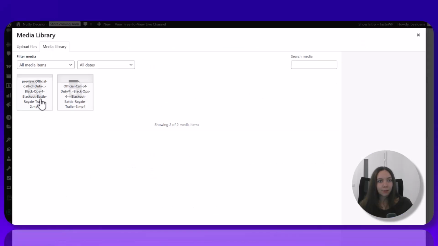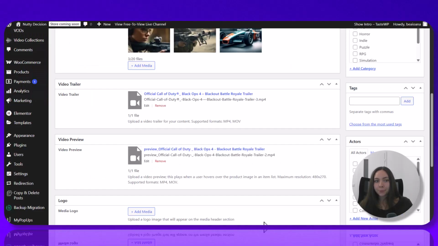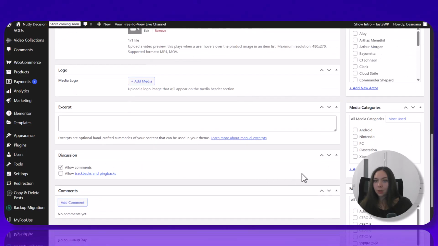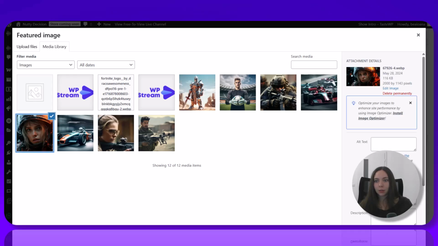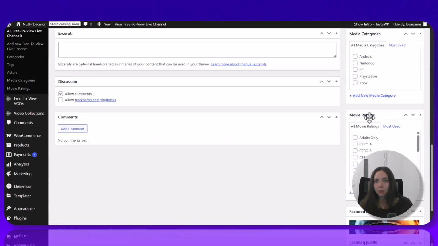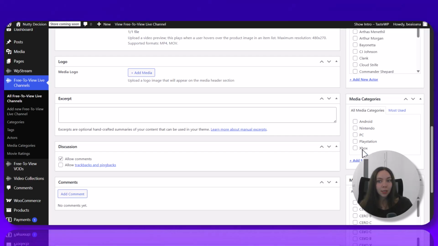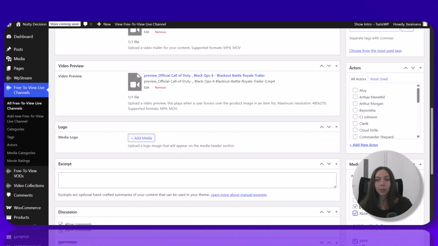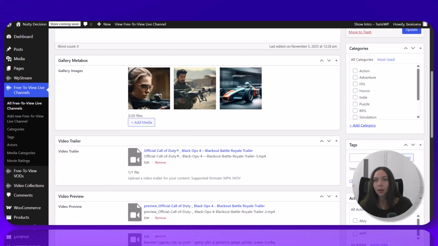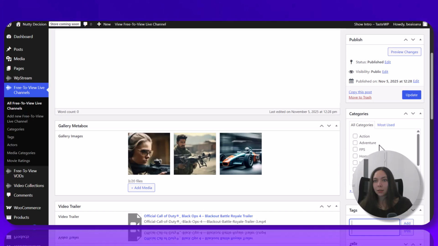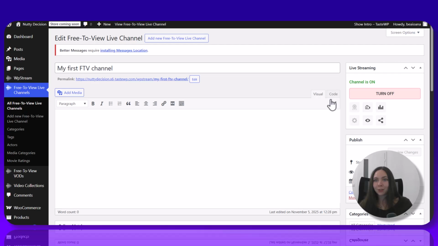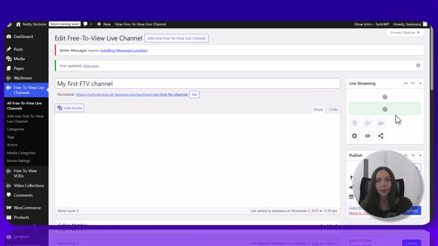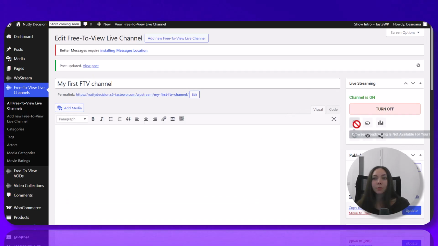You can add a video preview, a logo as well, and of course your media categories sets featured images. So let's just set this image. Ratings, where you can play, so I don't know, PlayStation, Xbox, things like that. So if you're streaming a game, you can show where you're playing. Actors, tags, and I don't know, action and the categories, and you can update. As you can see, the channel has turned on in the meantime while I've gone through all of this.